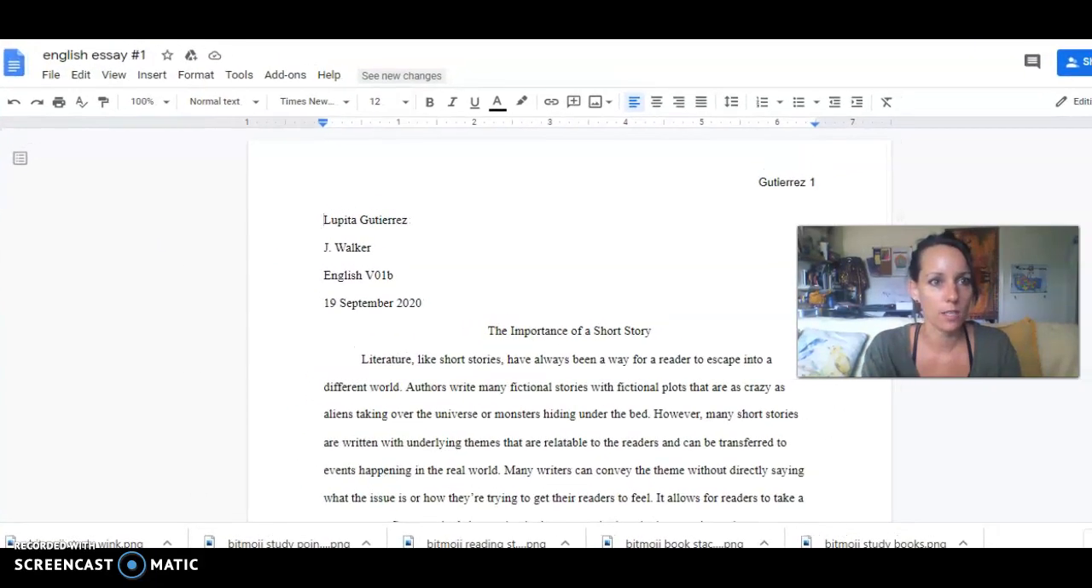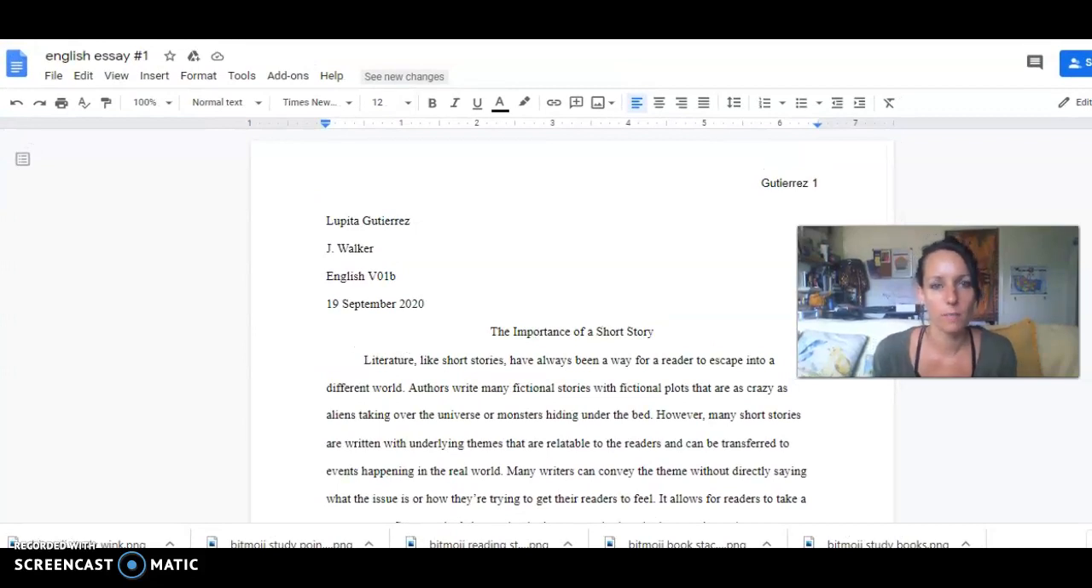I don't use Google Docs because I use Microsoft Word. We have Microsoft Office free at Ventura College, the suite, if you want to use it. It includes PowerPoint and Word and probably other things. But if you're using Google Docs, that's awesome because it's so accessible.